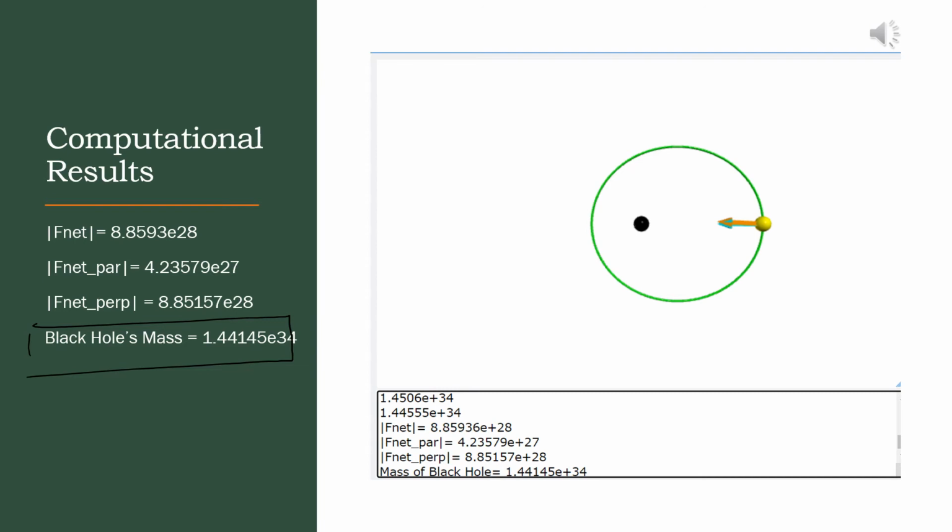Once all the necessary edits were done in our code, we ran the program, and we obtained the main results that you can see on screen. The most important one, I would say, is the black hole's mass, which we'll use in the next section of this experiment.